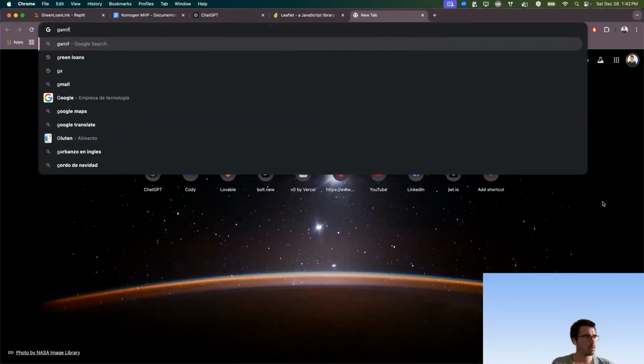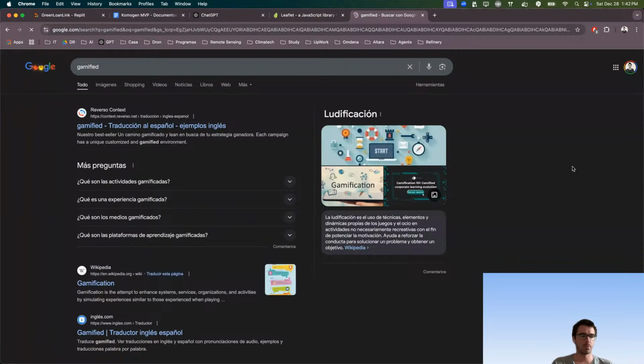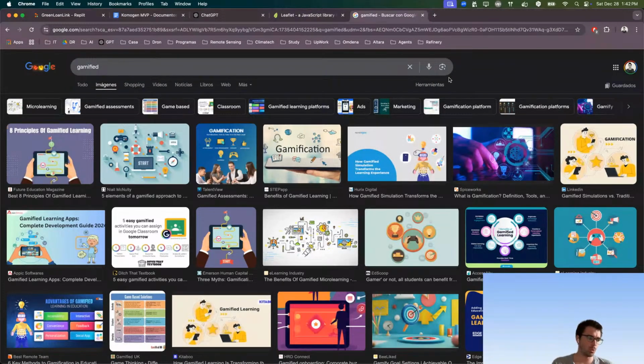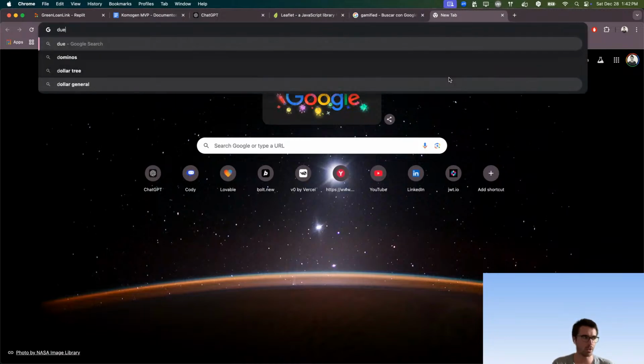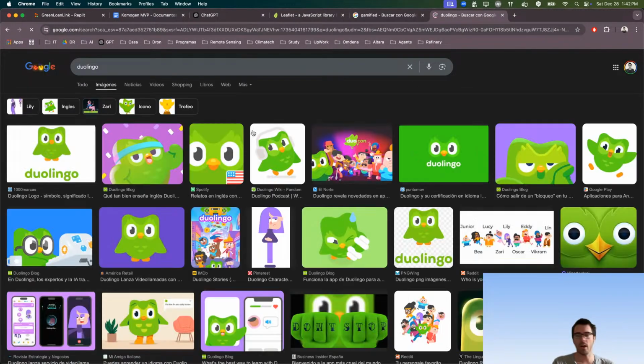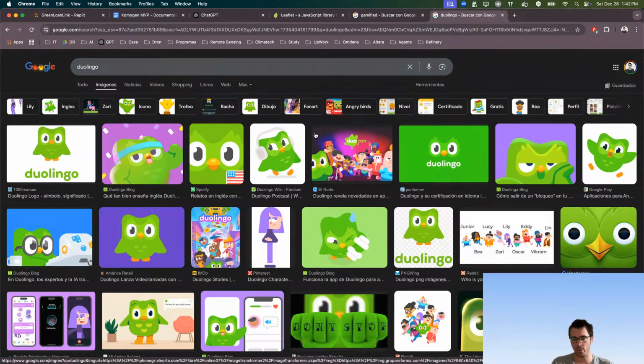Gamify is something that is used a lot by this company that I love, Duolingo. Duolingo is an app for learning a language, and it could be really boring to learn a language, you know, but Duolingo makes it so amazing. They gamify everything, and because they gamify this, people love to do it.